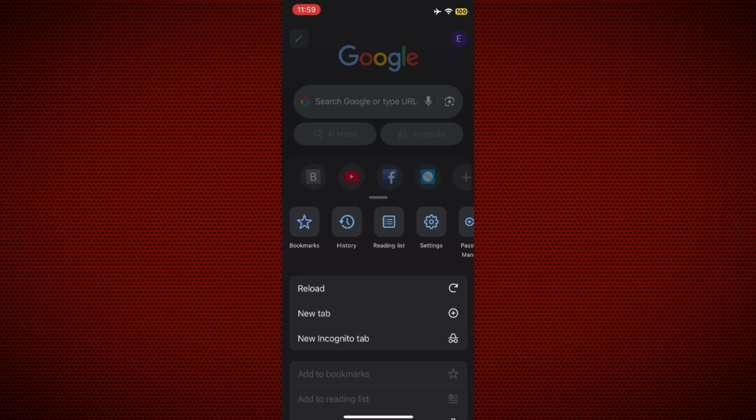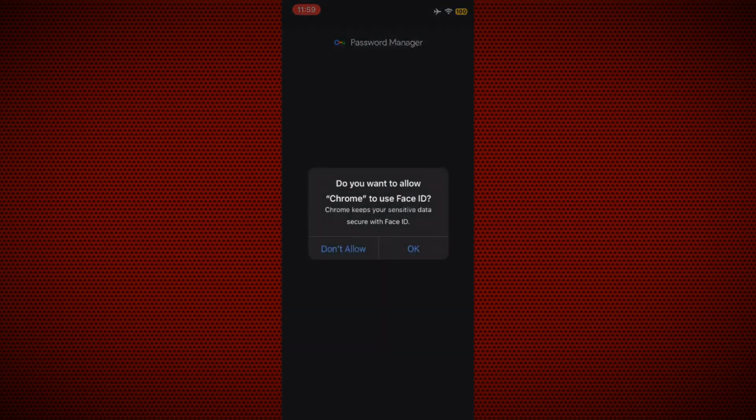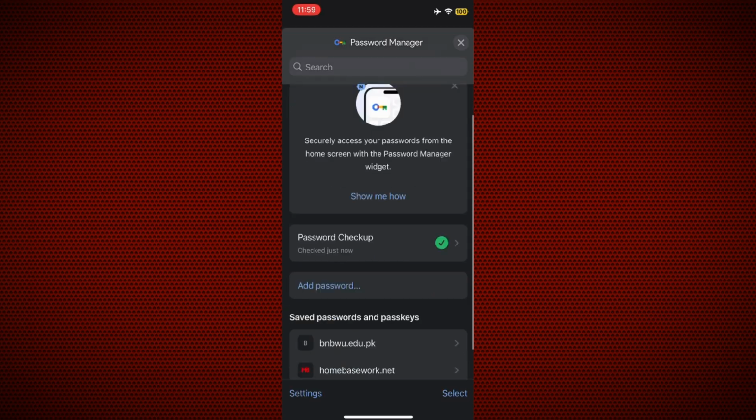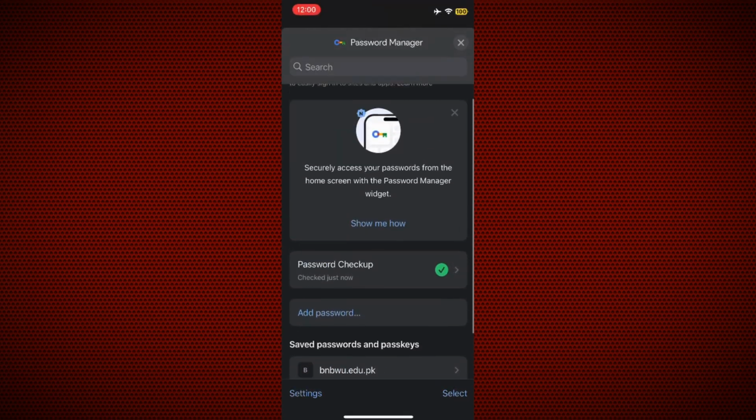Verify your identity using your fingerprint, Face ID, or device passcode. Tap facebook.com from the list of saved accounts. Your saved login details will appear, including your username, email address, and password. Tap the Hidden Password field to reveal it.